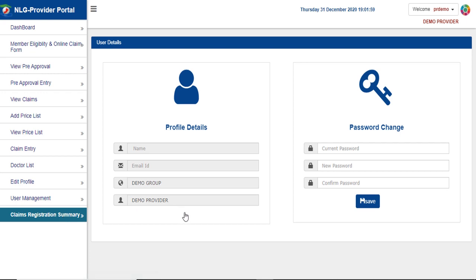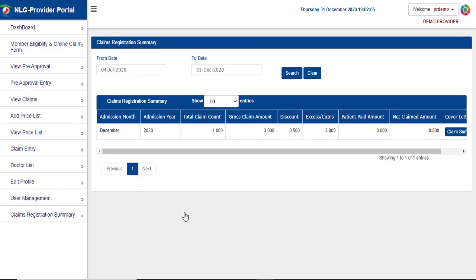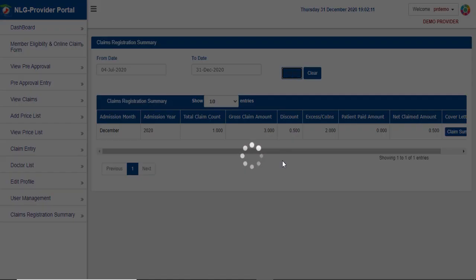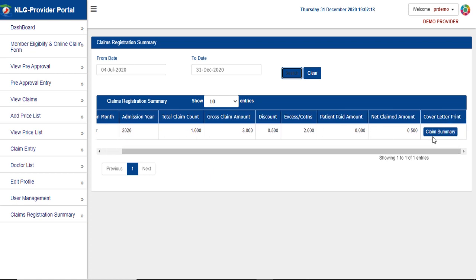This is to view provider covering letter for a month. Provider can search between period by selecting from date and to date and then click on Search button. Month-wise registration shown along with total claim count, gross claim amount, discount, patient paid amount and finally net claimed amount. Click on Claim Summary button. A summary form is shown in Next tab.